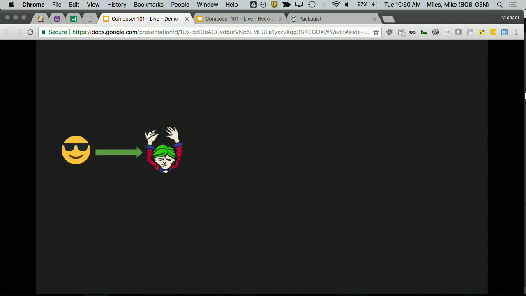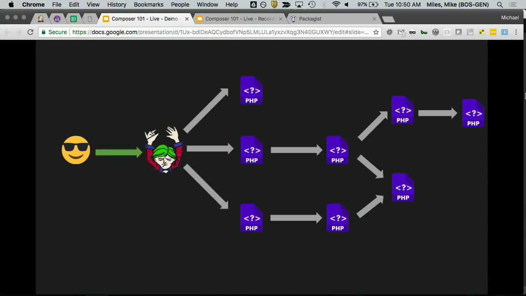Composer says, great, I'm going to get those. I'm going to organize them. I'm going to see if they have dependencies, and get those dependencies. I'm going to see if those dependencies have dependencies, and I'm going to get those for you. I'm going to handle it, buddy.